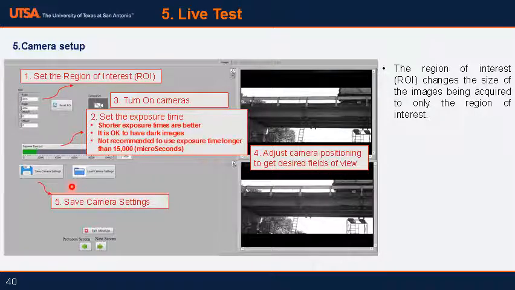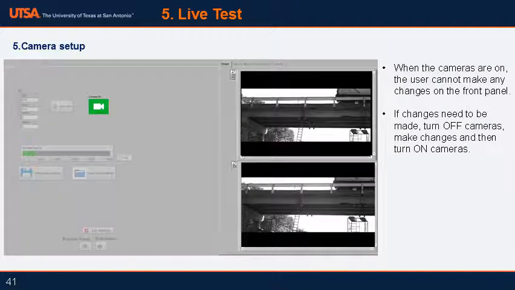When you're happy with all your camera settings, you can save your camera settings, which will be the ROI and the exposure time. This illustrates what happens: when you turn on the cameras, these items become shaded. You cannot use them, so you cannot change the settings while the cameras are on. You turn on the cameras and move them around if you want to. You see the images from the left camera and the right camera below, and adjust iteratively until you get to what you want it to be.